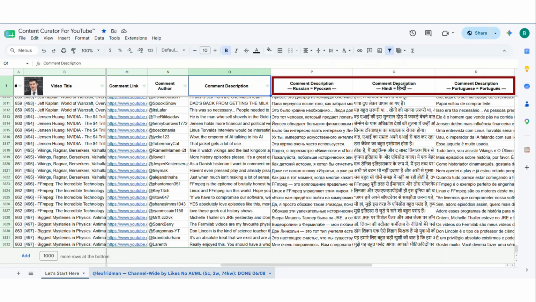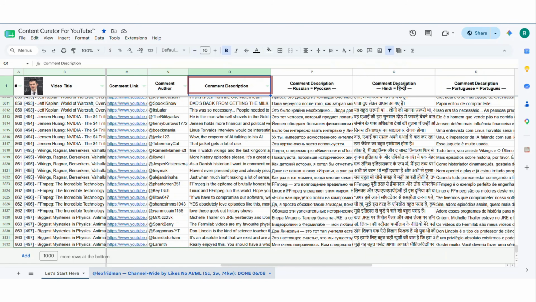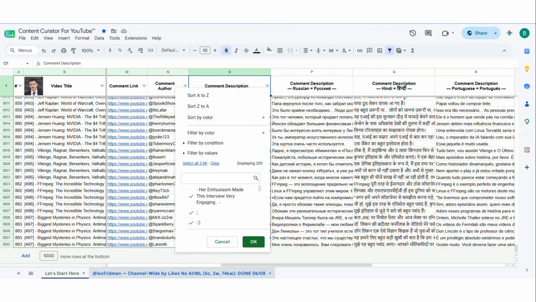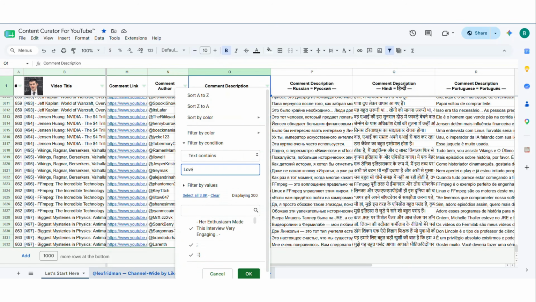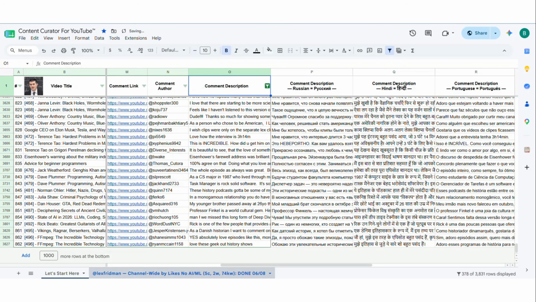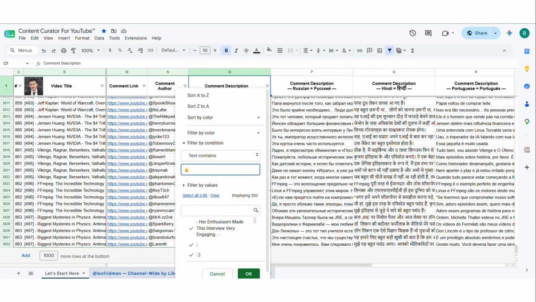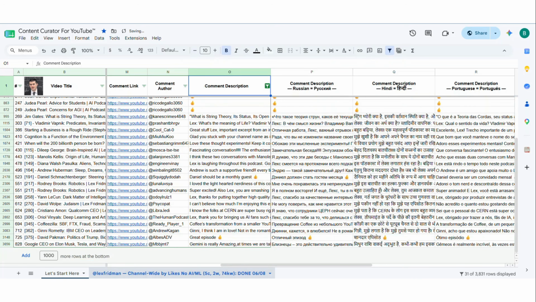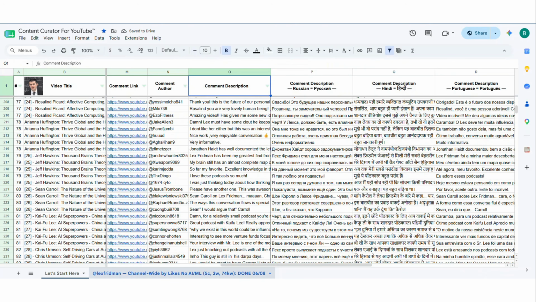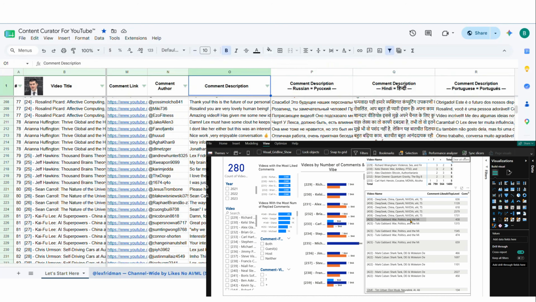Another feature I like about this app is that under comments description, you can filter for any keyword you want. And all the comments that have that keyword, like "love," in them will show up without you having to go back and forth between rows. You can also type in a sponsor name, and it does the same thing. You can type in an emoji, and it'll filter all the comments that have that emoji. And also you can port this data set to more robust analysis and visualization platforms such as Power BI, Tableau, Looker Studio, and others.